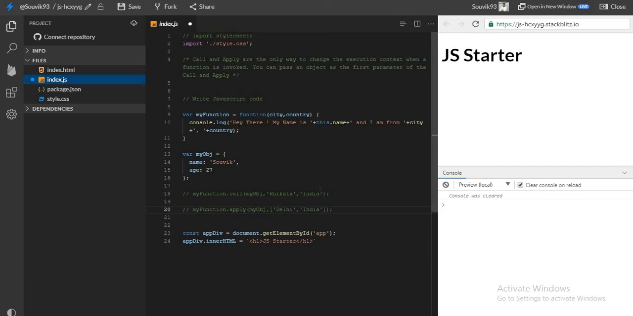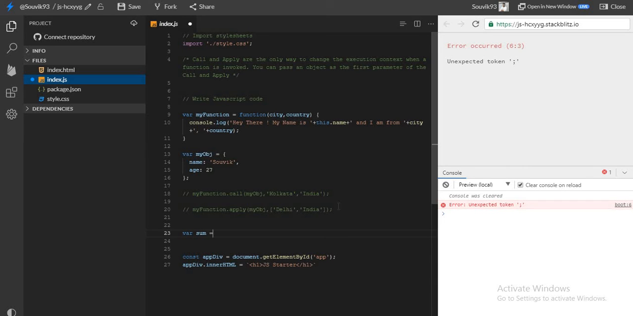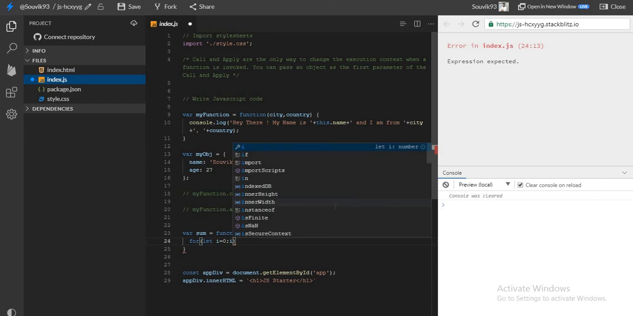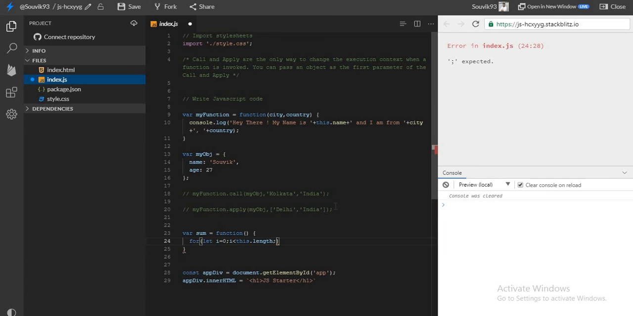Let me show you one real example of call and apply. Suppose I have one requirement: I need to calculate the sum of a whole array. I have multiple arrays and I need to calculate the sum of all array elements. We can do it very easily by preparing one sum method. Let me declare a variable i starting from 0, loop up to the array length, and increment it.